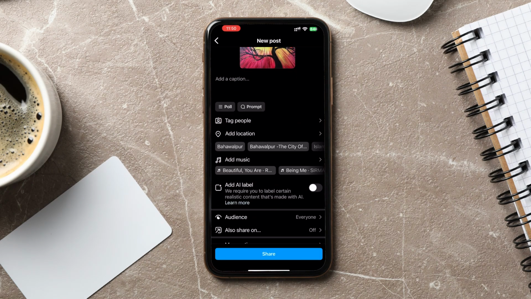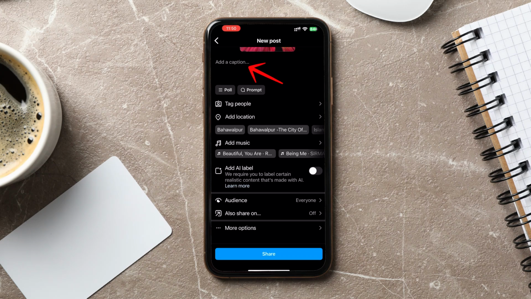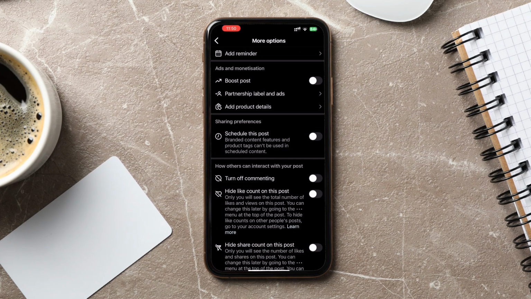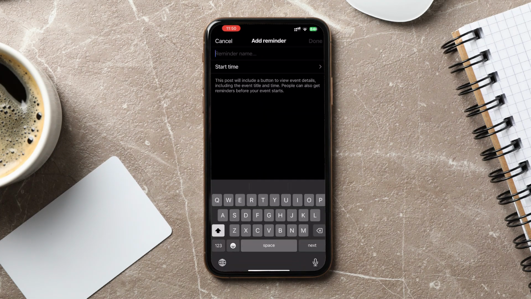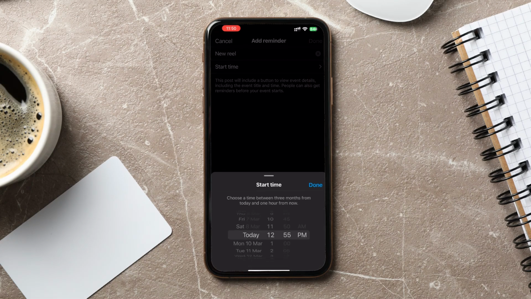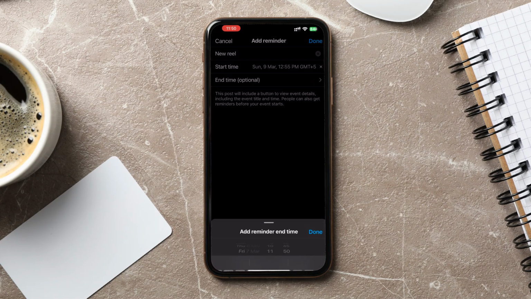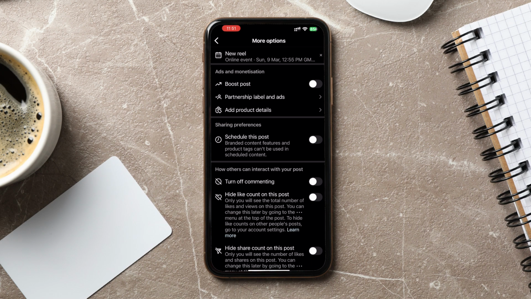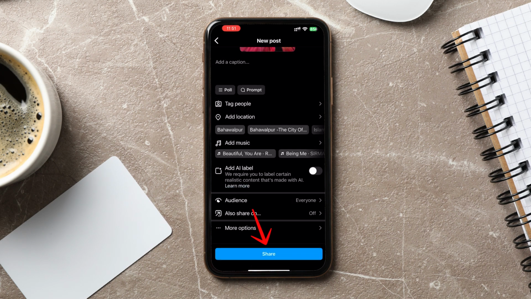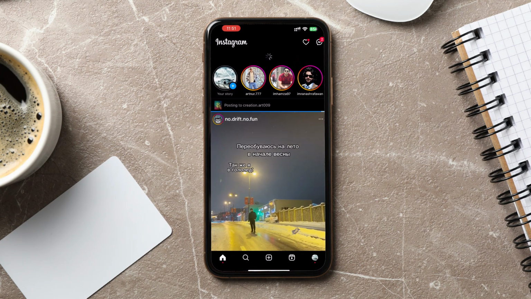On the next screen, you will see options to add a caption, tag people, and More option. Tap the More option. Look for the Add Reminder option and tap on it. A new screen will appear where you can enter the event name, date, and time. Once you have entered the details, tap Done. When you're ready, tap Share to publish your post with the event reminder.